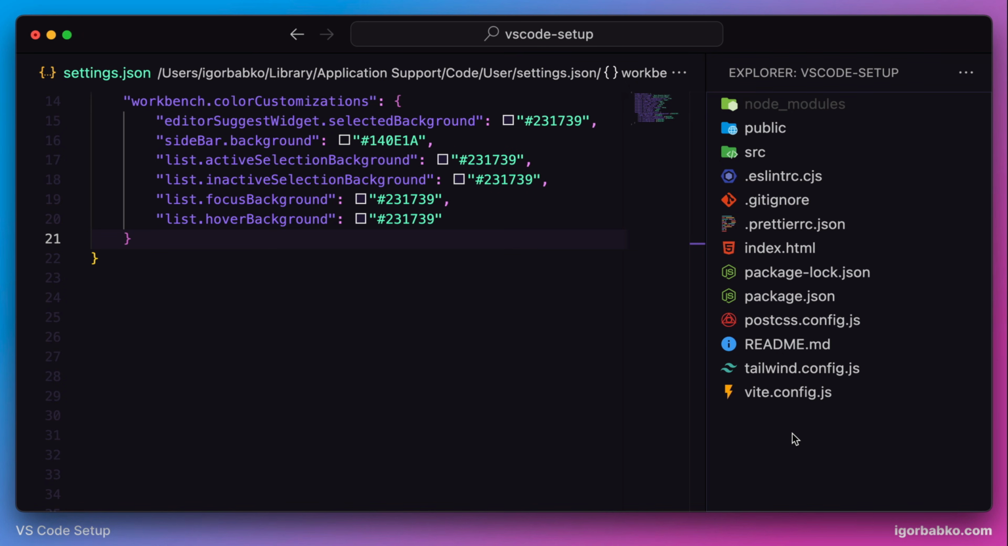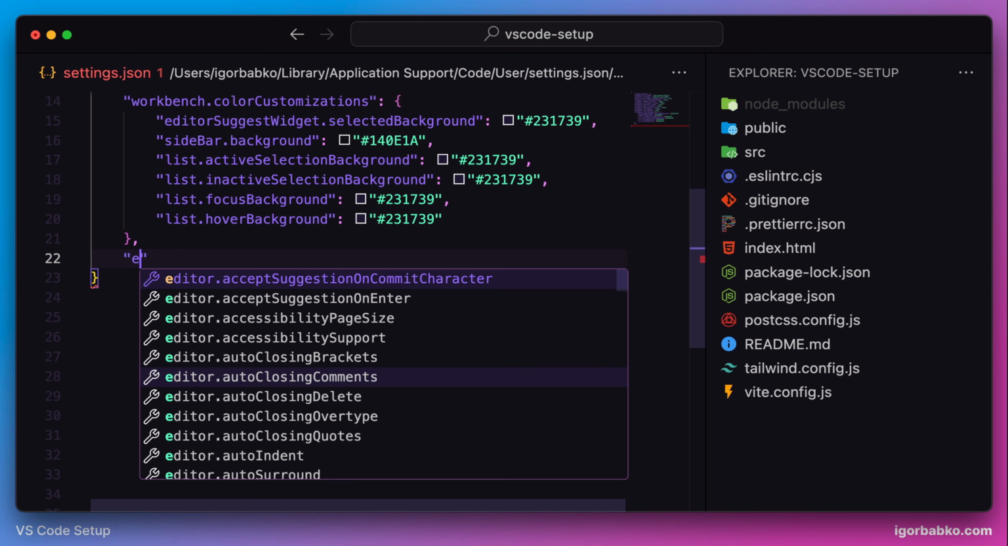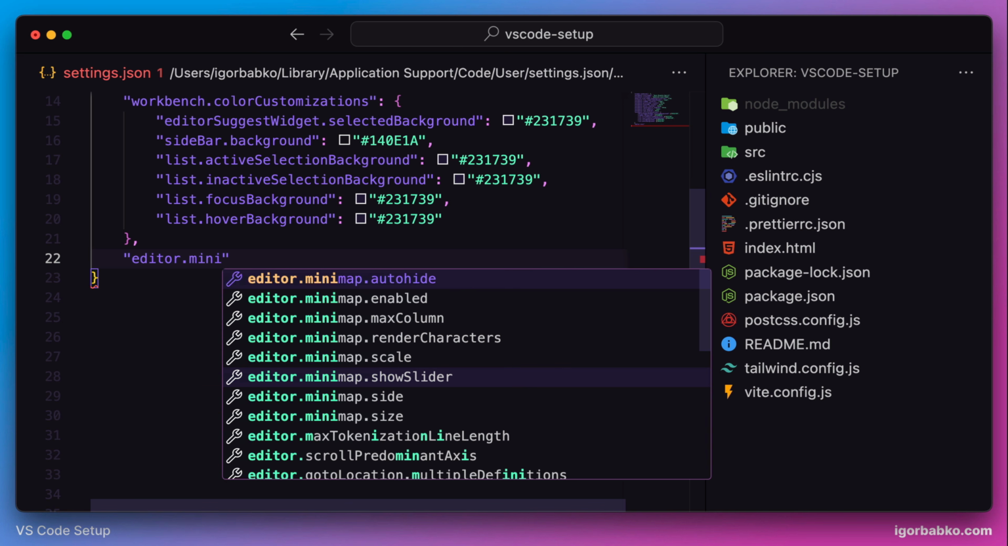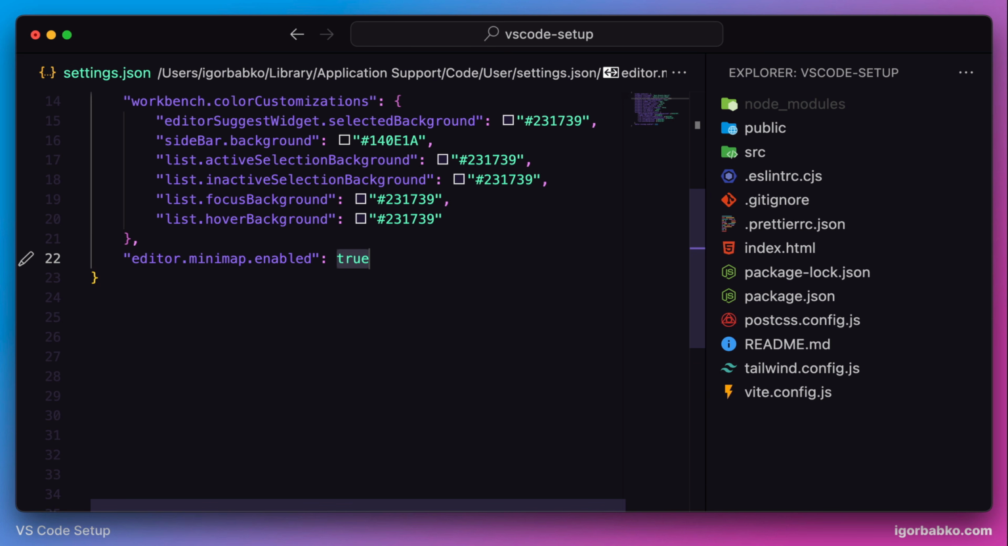Let's continue reviewing VS Code settings, and the setting that we'll start this lesson with allows us to hide this minimap. I do not use this minimap, so I'm going to hide it. And the option that we need in this case is called minimap.enabled. And let's use value false, and this way that minimap will be hidden.